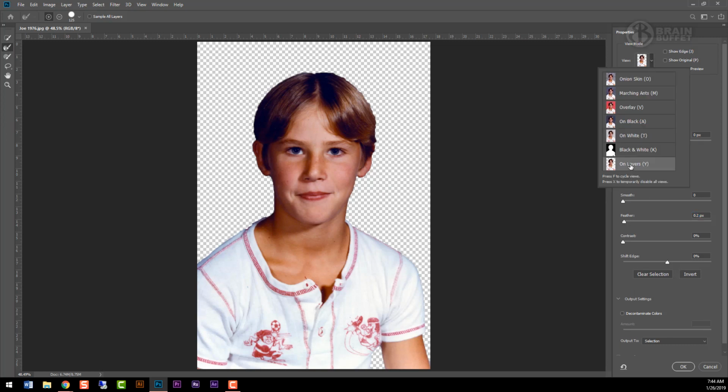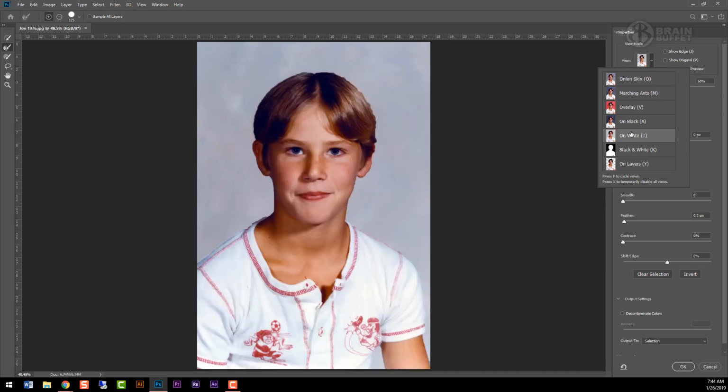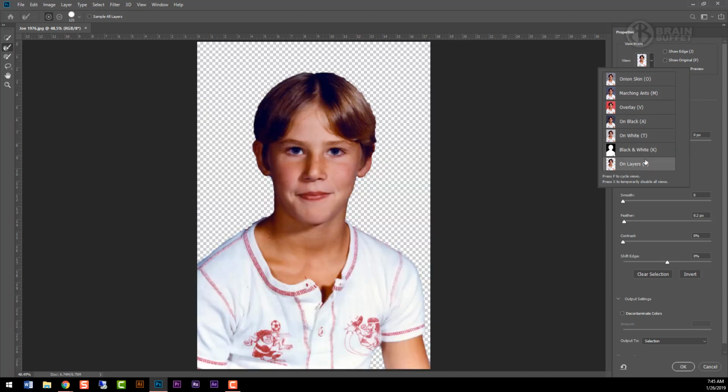I want to see what it's going to look like if I got rid of that, in black and white, on white. There are all sorts of different options. I prefer to do what I'm going to do later, which is put it on its own layer and mask it out. So that's what I usually keep it at.